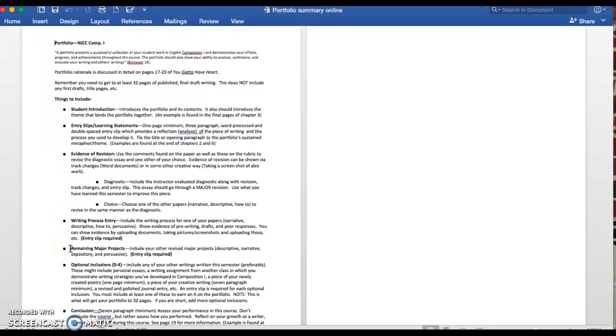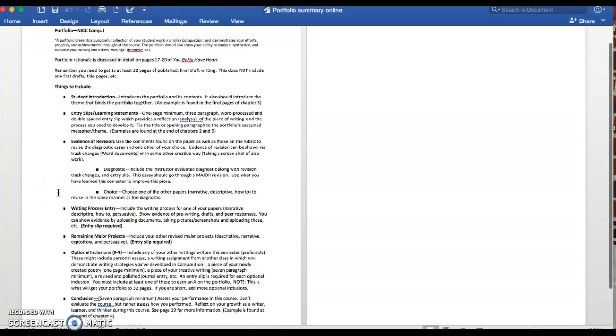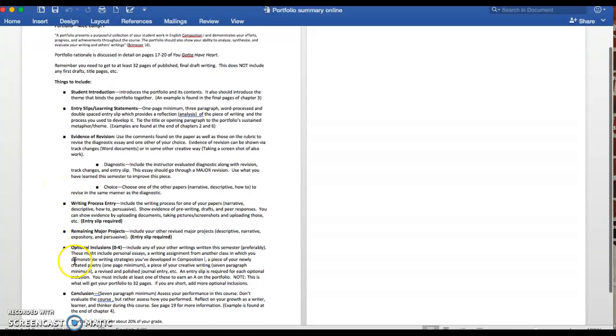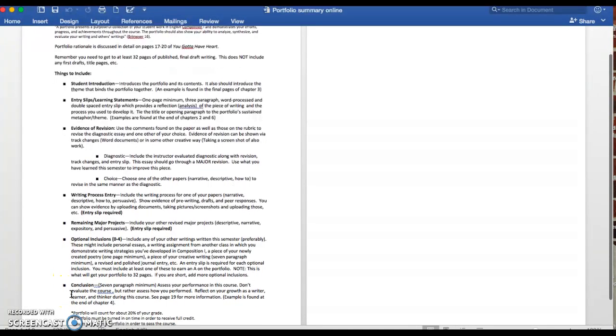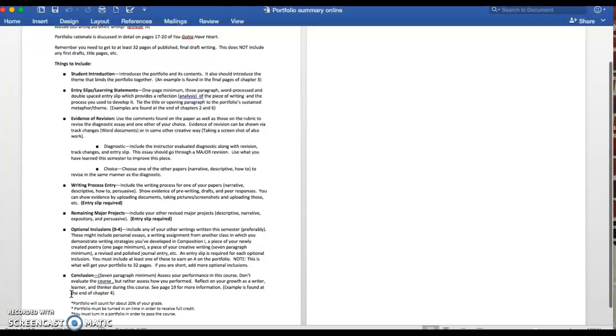Remaining major projects, those are all of your other essays. So all 4 essays really need to be in here in this remaining major projects. One of them needs to be the writing process entry, and one of those can be revised. Your diagnostic kind of hangs out on its own. And then these optional inclusions, those are also listed here. And again, you can include up to 4. That's what's going to help you to get to the 32 pages. And then the very last thing that's listed on this handout is your conclusion.